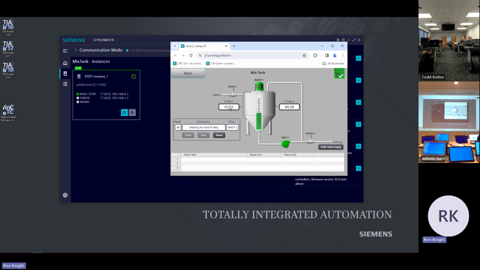All right, so the mixed tank has finished heating. We've gone into waiting for the holding tank to request product. We're just sitting here, recirculating, agitating, and maintaining the temperature. I've put a button down here at the bottom, hold tank empty. That'll make the sequence advance.